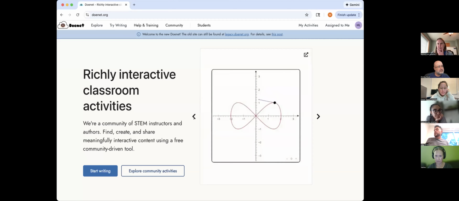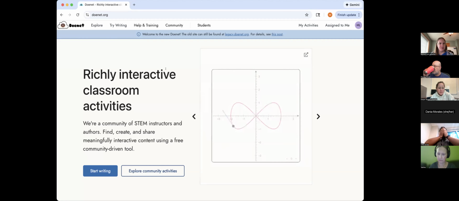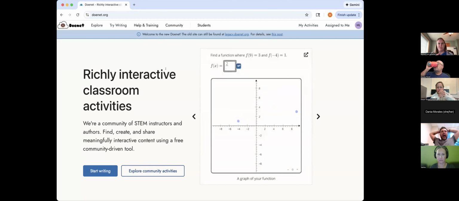All right, so I'll screen share. We're going to start talking about answer checking now, and some auto grading. Taking what we've already started to learn about syntax and starting to add some interactivity to that.